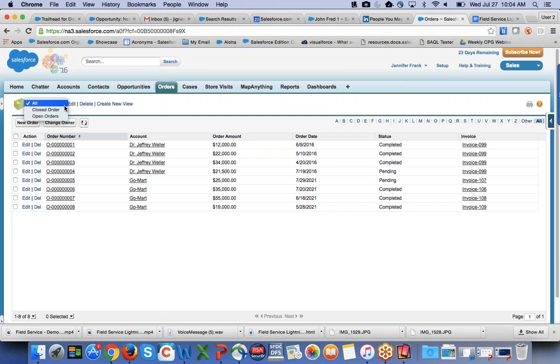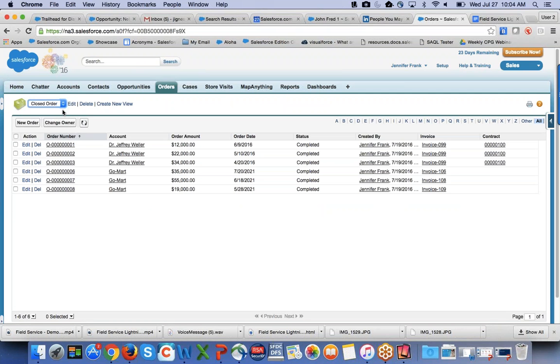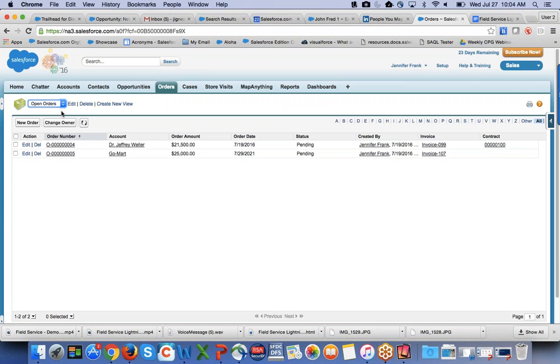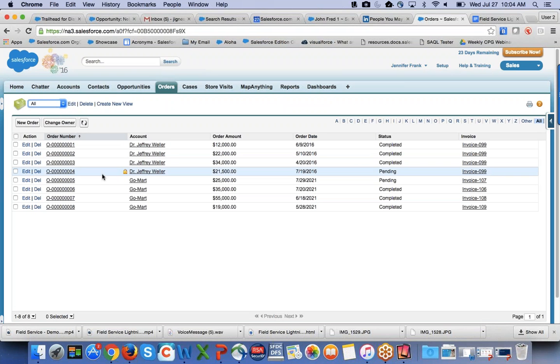Exactly. So here on the left-hand side, I just clicked on all. Again, I have very limited data in our demo work. But here, you can see closed orders. When I filter that, it closes the order. Open orders. So again, you can create views based off of any field that you bring into Salesforce. If I want to do it by status or by order amount greater than 12,000, I could filter based on that. Fair enough.